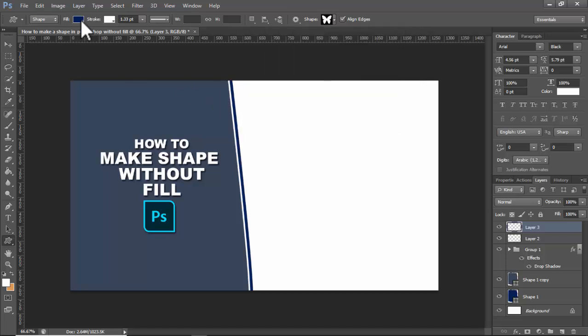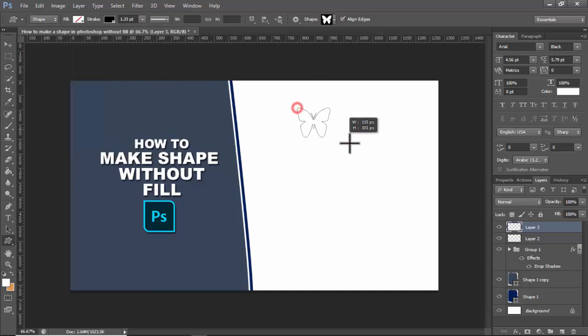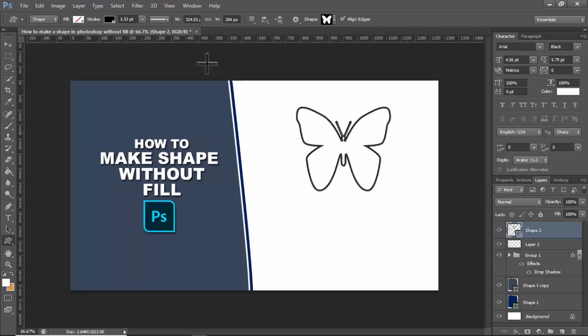press enter and do not use fill, and set the stroke color, for example black. Press enter. Hold shift, click and drag it. Increase the stroke size.